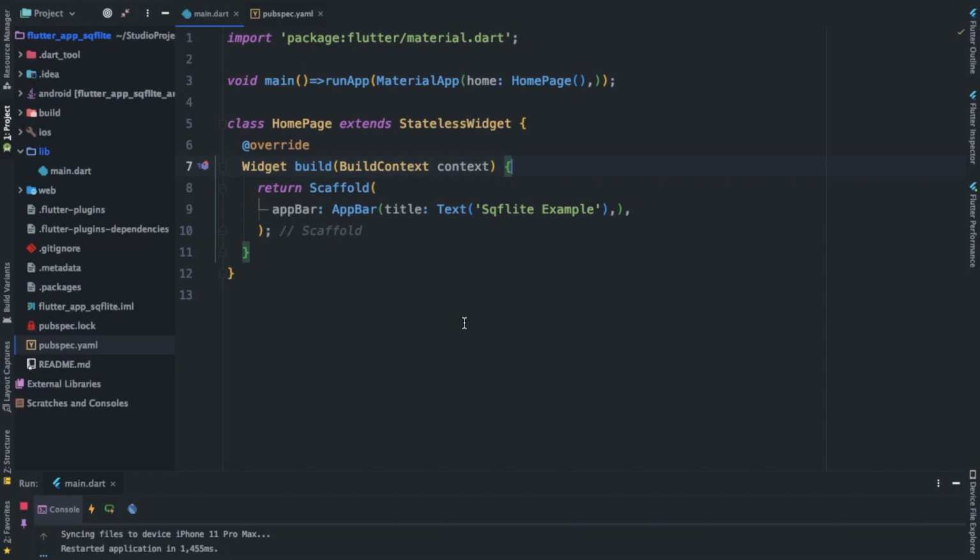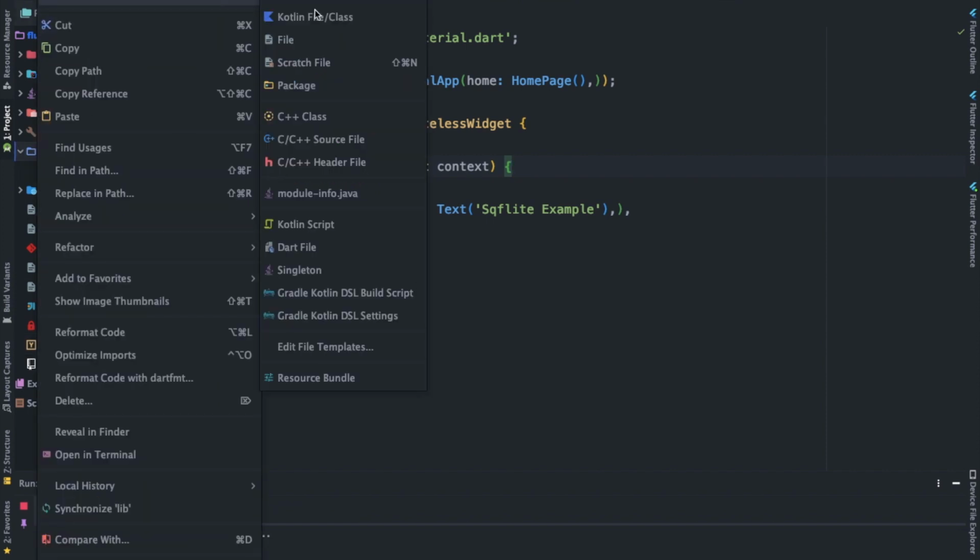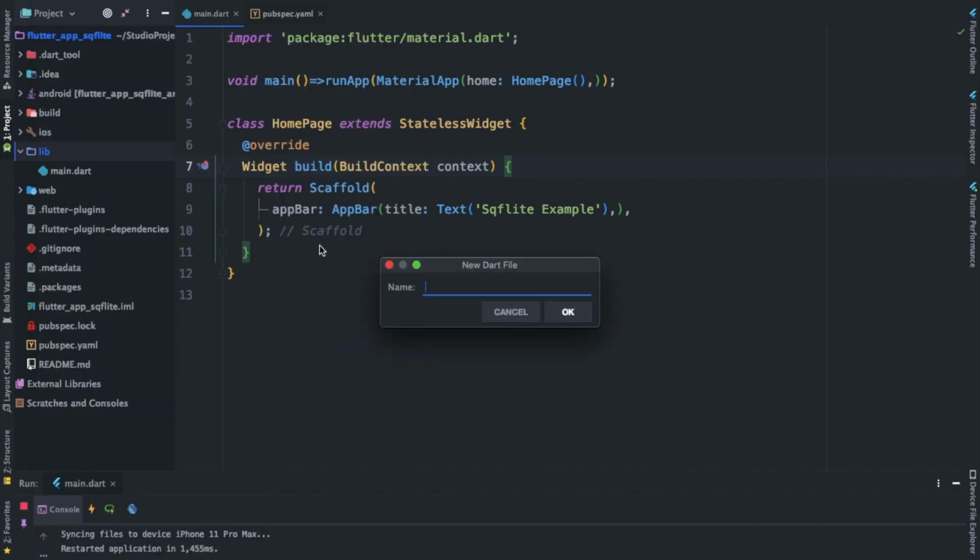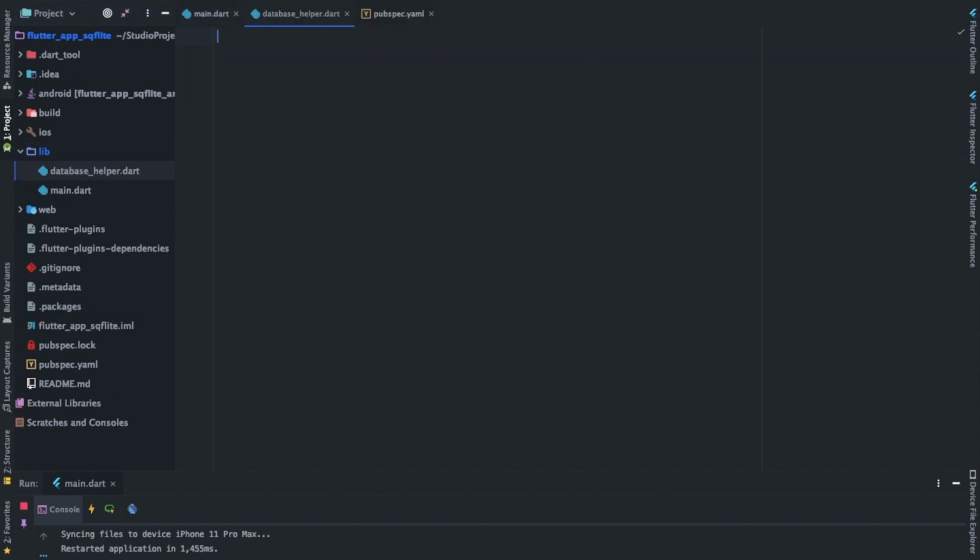First things first, we have to create our database helper class. Why are we creating a database helper class? Because we can encapsulate all the functions into that class, and later on we can refer to that class to call all the CRUD operations for our database, right? So go to your lib folder and we'll create a new dart file, and I'll name it database helper. In this file, we'll create a class and name it DatabaseHelper.